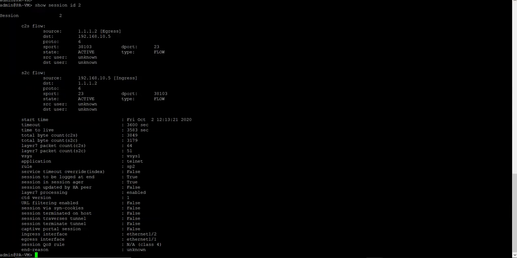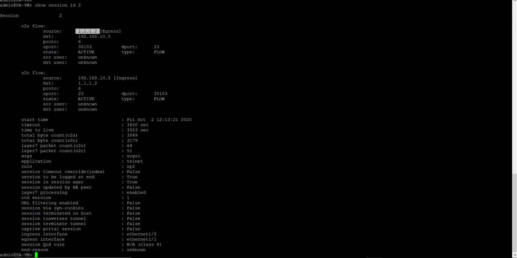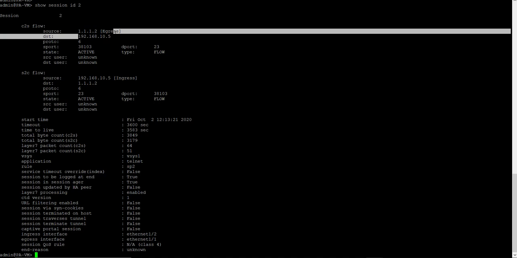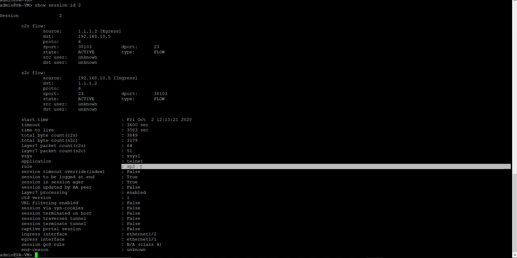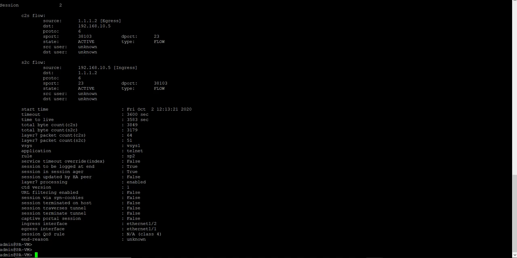In this case, as you can see, the traffic is initiated from 1.1.1.2 going to 10.5, right? And it has hit the security rule SP2 that we have created for bidirectional, right? So that's the thing actually. This is how we can do bidirectional NAT also.